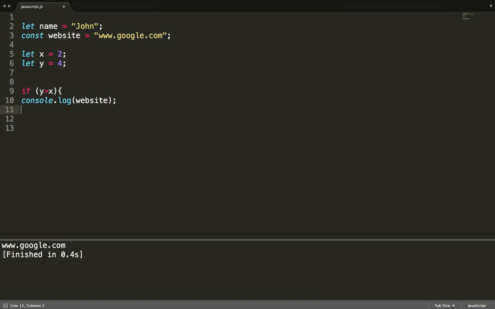I would just type, say, y is greater than x, and I could also have an else statement, else, and if x is greater, I would just copy this statement and change x by y. So here this is gonna be x and this is y. Now if I save and run our program, as you can see it says y is greater than x because that is true. 4 is greater than 2.